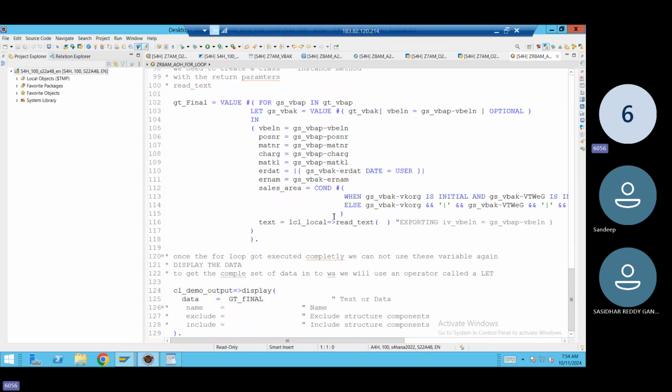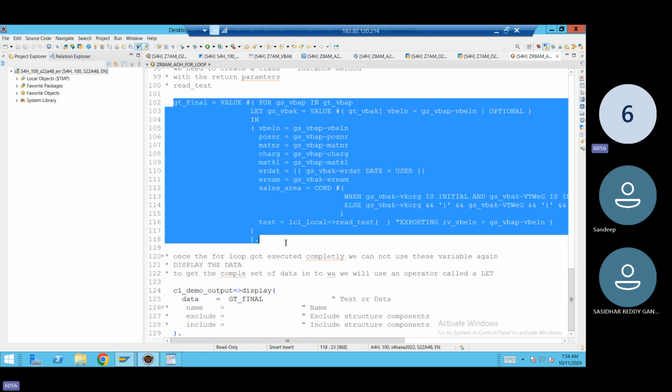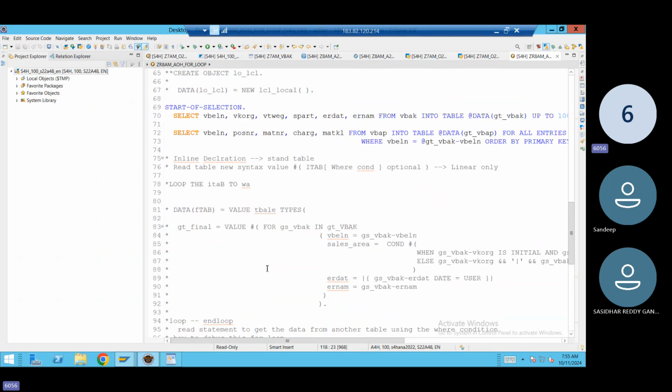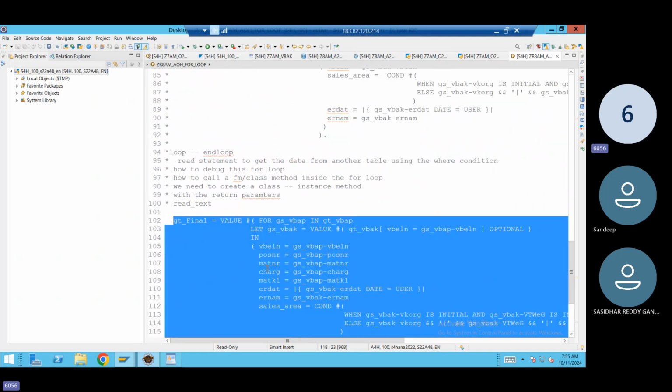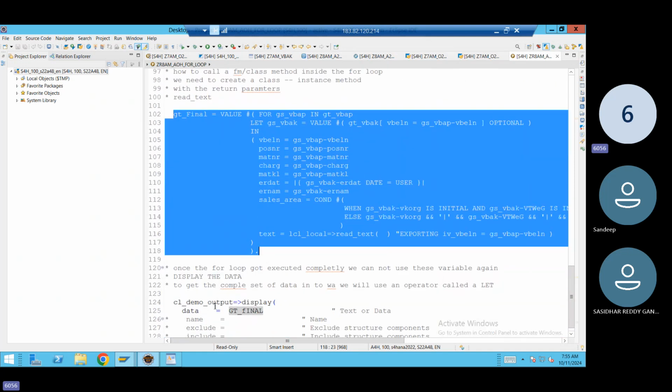I just changed the loop and end loop with the new syntaxes, where I have used concatenations, checked whether the data is available with condition hash, if conditions, and then this is a let operator, which we will be using for your read statements. So this is how you have to go ahead and use it.